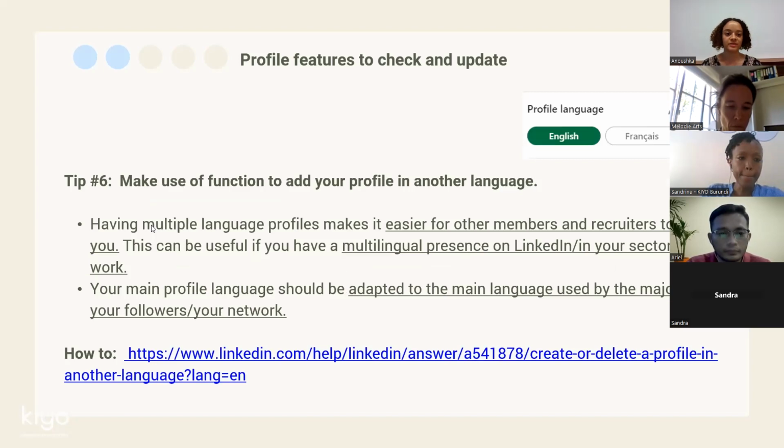So this is another additional feature that is available for your profile on LinkedIn. You can create your profile in a language that is different than your default profile. So you can change the language of your primary profile, but from your primary profile, you can create as many additional language profiles from the options that are available. So having multiple languages on a profile makes it easier for other members and recruiters to find you. This can especially be useful if you have a multilingual presence on LinkedIn or in your sector of work.